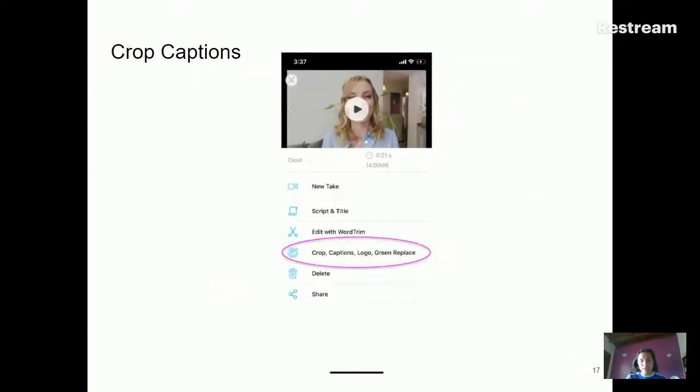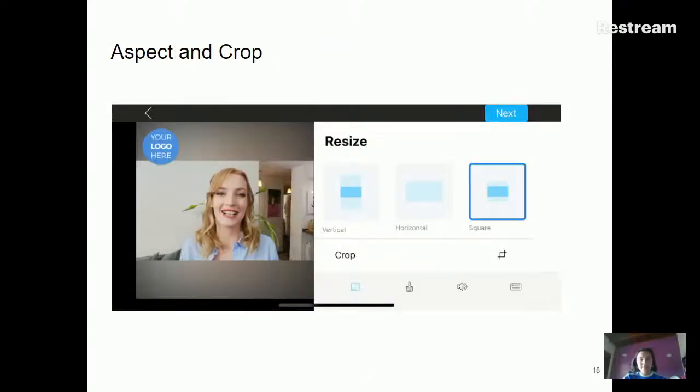So here, remember, captions, logo, green, replace. You click there, you replace your green screen, and once done, you can start your editing process. So the first screen that you will see, it's the resize button. So for example, the resize feature. So here you have resize and crop.